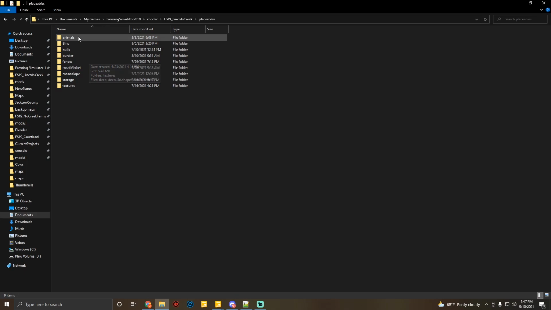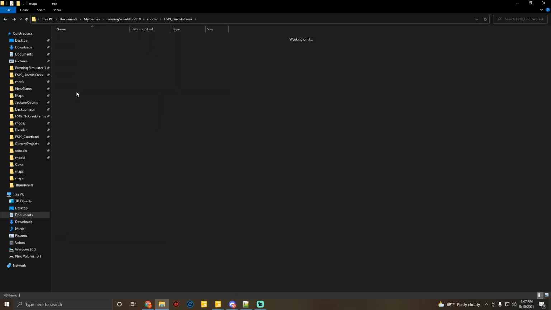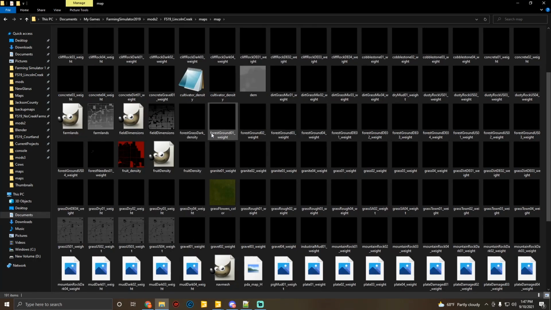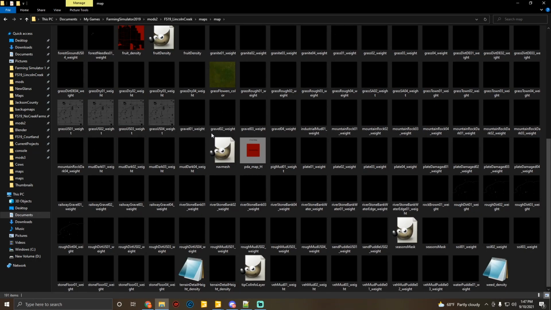Placeables. No, not placeables. It's in maps. Okay, so our info layers that we have worked with a ton of times for fruit density and the tree mask and everything, it does it for seasons as well. I just copied tip call info layer and pasted and renamed it to nav mesh.